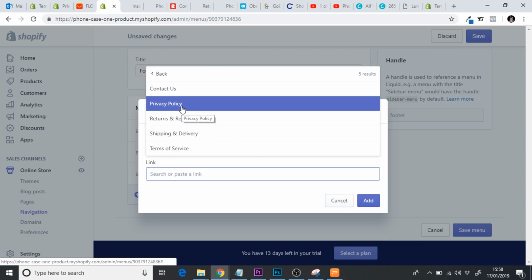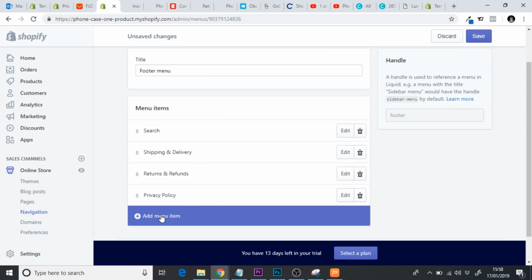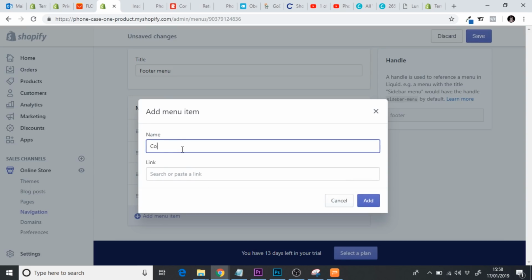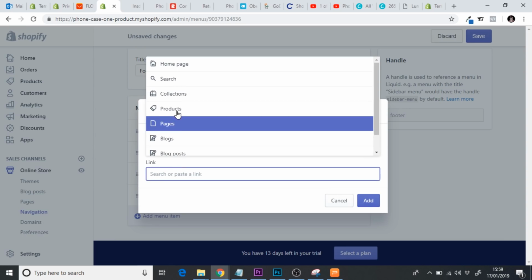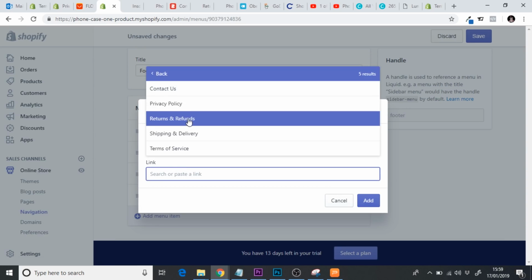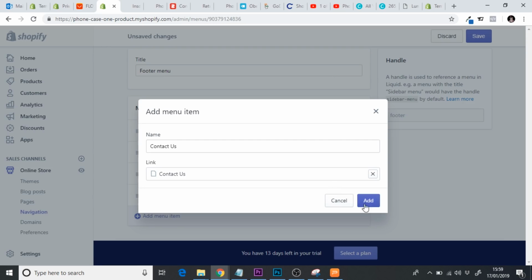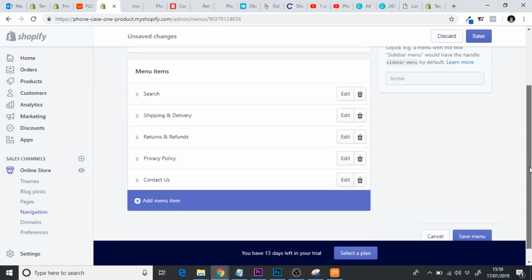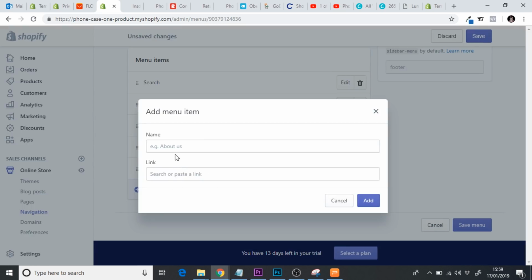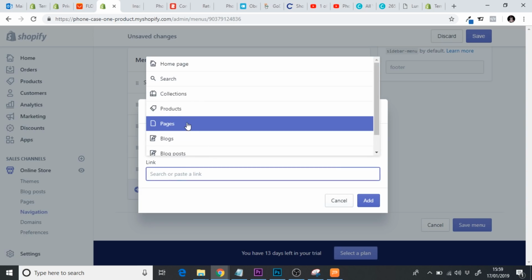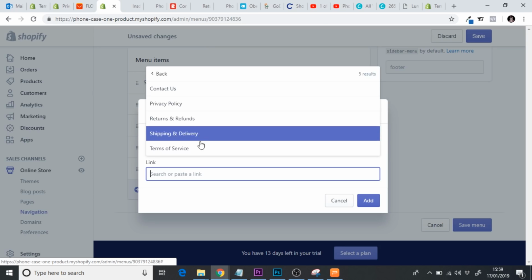So you get the general idea. It's very simple. And then we'll add the contact us one. Contact us. And once again, pages, contact us. Add that one in there. And finally, our terms of service. So we can say, or you can call it terms and conditions. It's totally up to you. I'll just call it terms of service, just to keep the consistency with the website. They both basically mean the same thing.